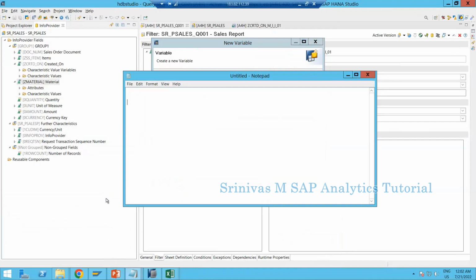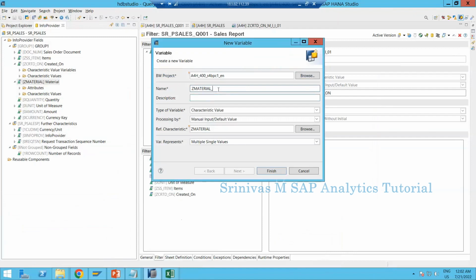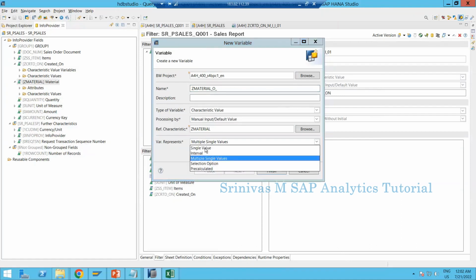So my first option is optional or mandatory. It means simply it is either O or M. O means optional, M means mandatory. So what is my second option? Here I am going to create this material as an optional info object. After that, I am going to represent what my variable represents. If it is single, interval, multiple single values, or selection option.